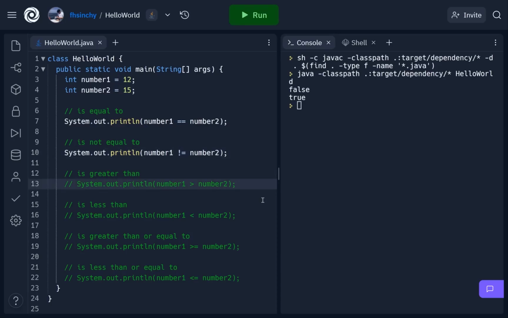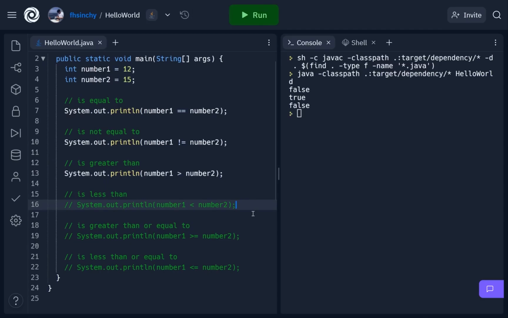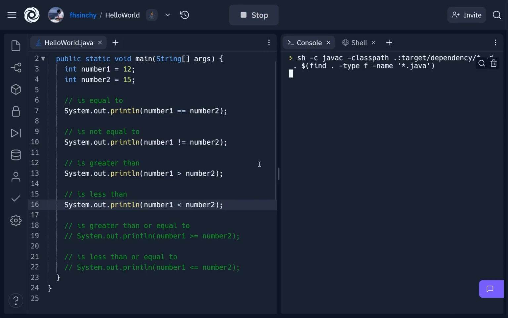Then you can also use the greater than operator to check whether number 1 is greater than number 2 or not. Since 12 is smaller than 15, the output of this line will be false. There you go. There is also the opposite of the greater than operator, which is the less than operator. And this operation in this case will give us true because number 1 is actually smaller than number 2.